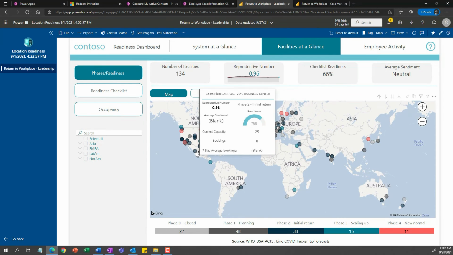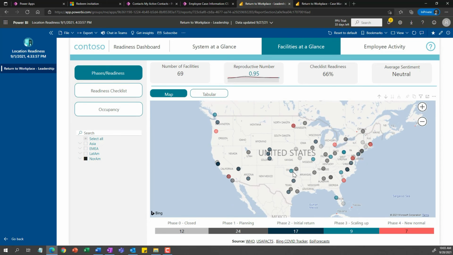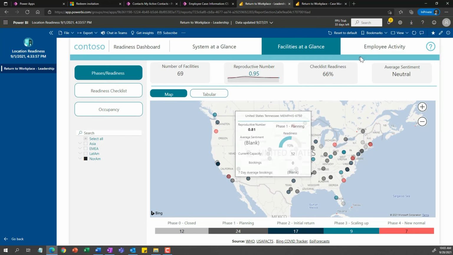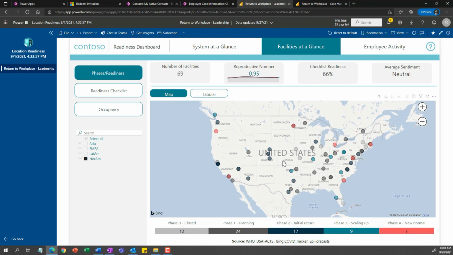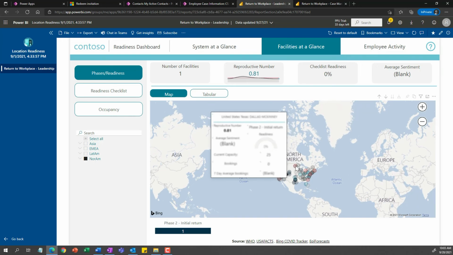We can drill down on where they are in the phases and how they're behaving and how ready we are from that perspective with the facilities. And we can drill down specifically to a specific state or a facility, or even by the county. We can also see the employee activity related to those facilities. And right now we're just drilling down on the facility.